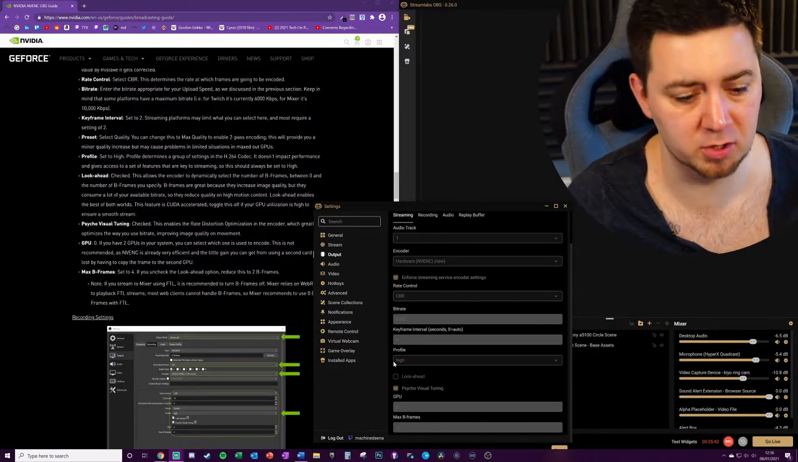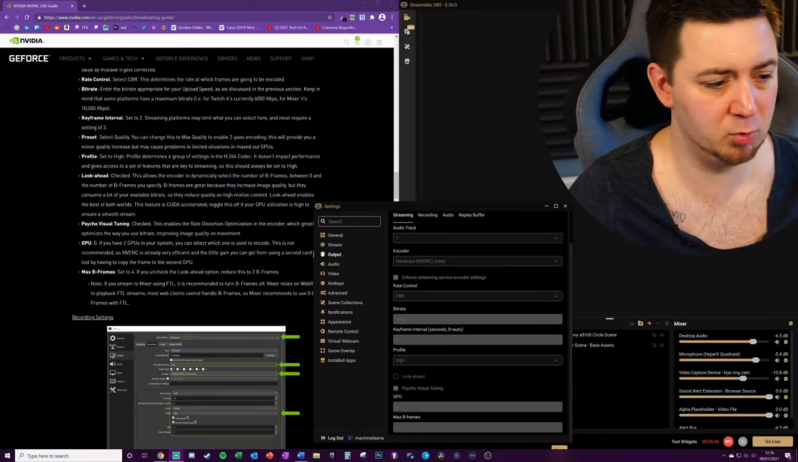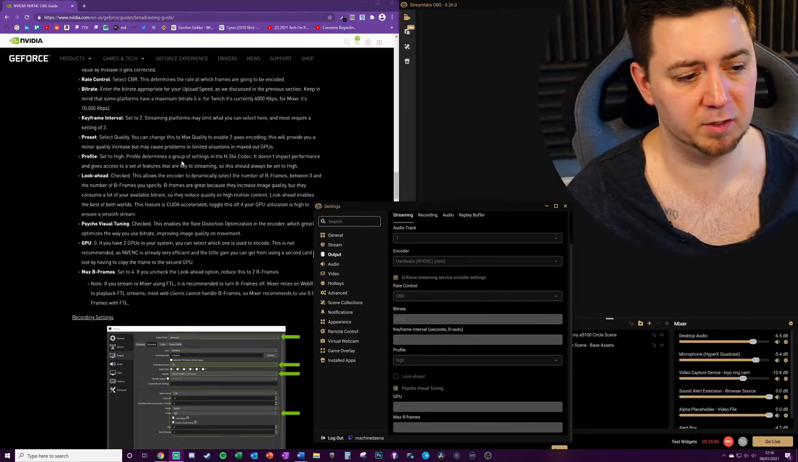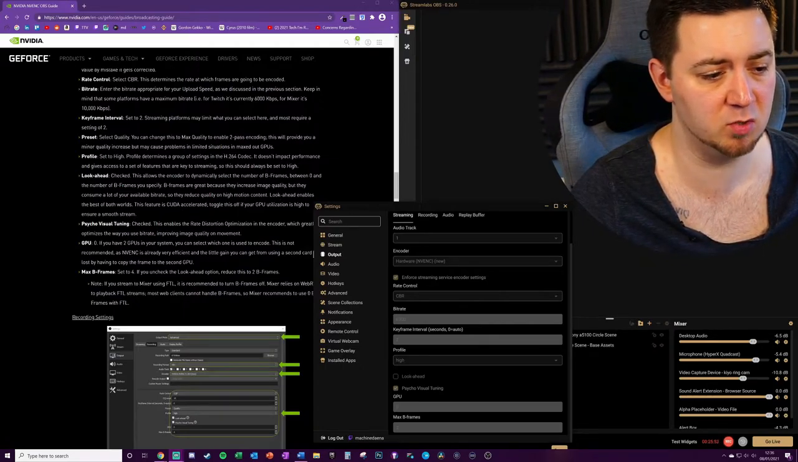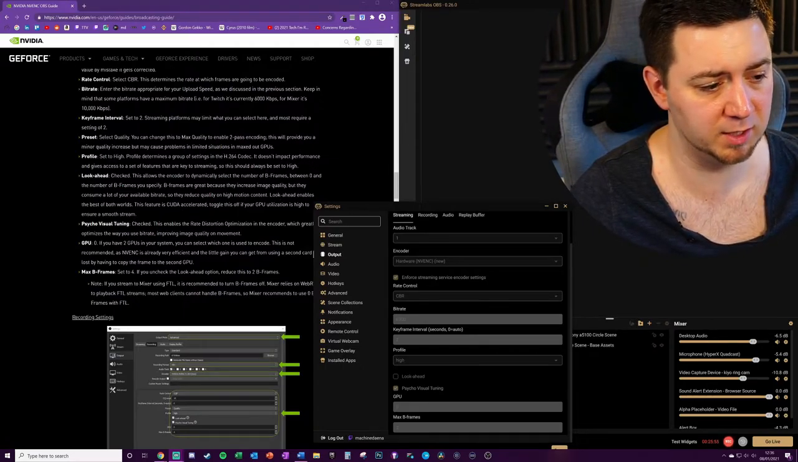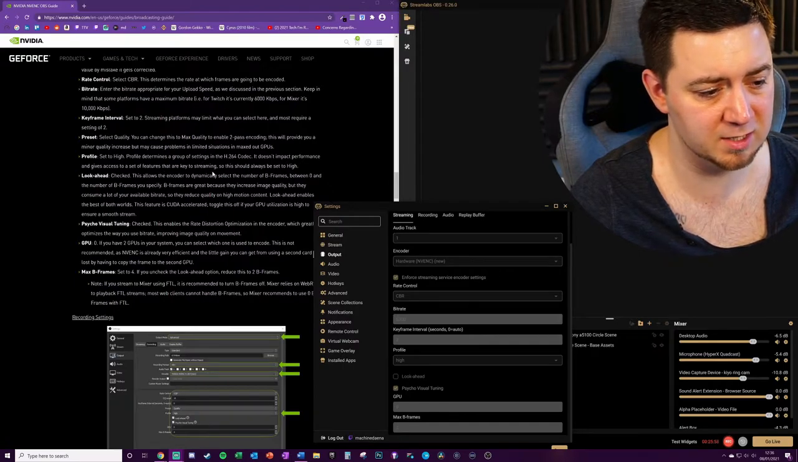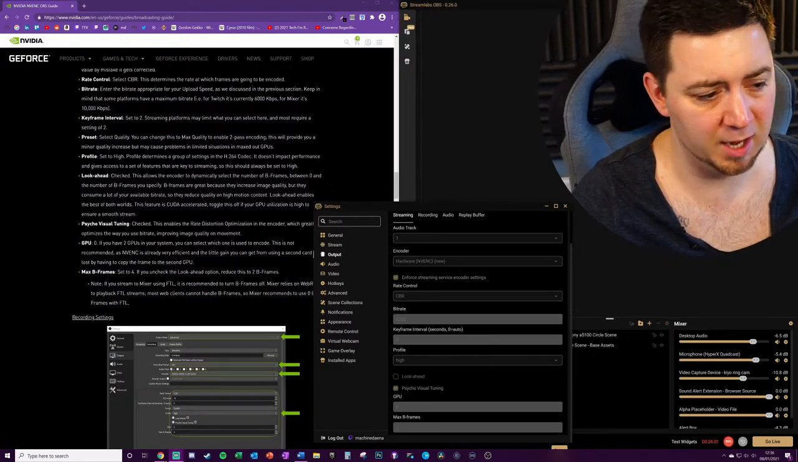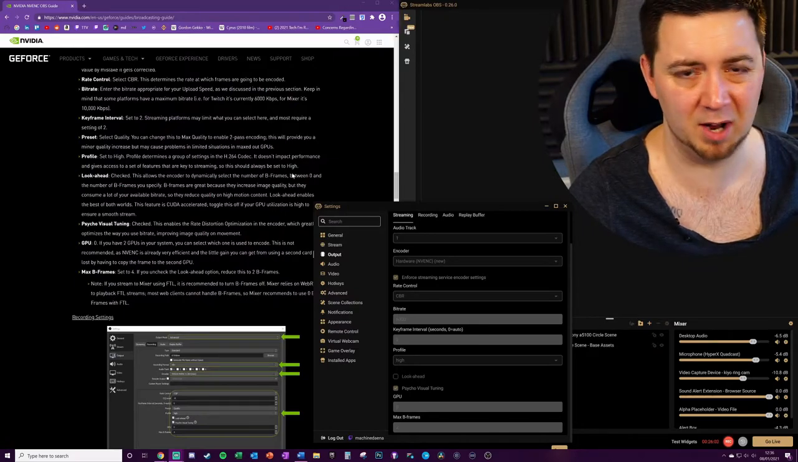I have got different options for setting profiles. I would recommend starting this on high. Profile determines a group of settings for the H.264 codec. It doesn't impact performance and gives access to a set of features that are key to streaming, so this should always be set to high. I recommend putting it on high and not messing around with that one too much.